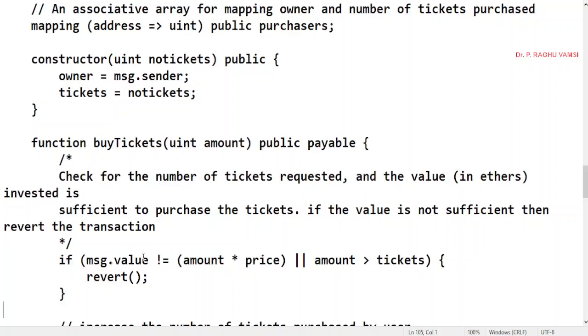So msg.value not equal to amount into price, or amount is greater than tickets. That means the number of tickets requested is greater than the existing tickets. Then also this operation should not happen. So thereby, if this condition holds, that is message.value is not equal to amount * price, or amount is greater than tickets, this operation will not happen and it will be reverted.